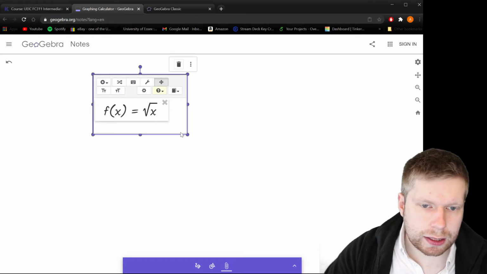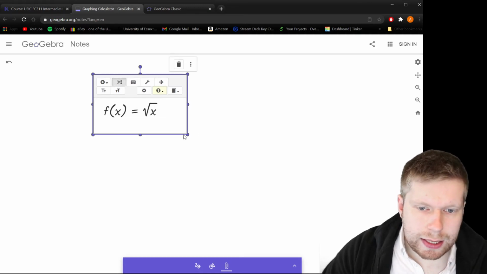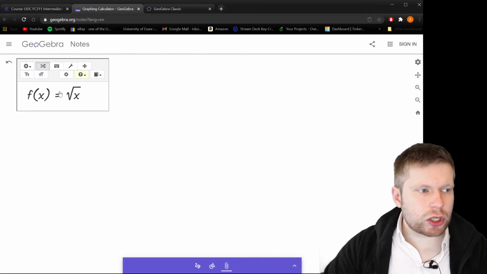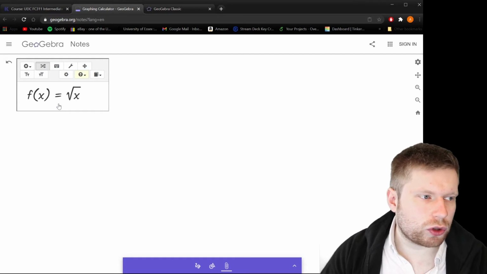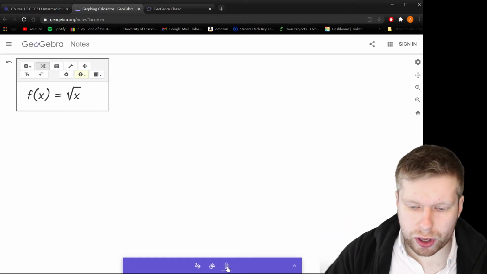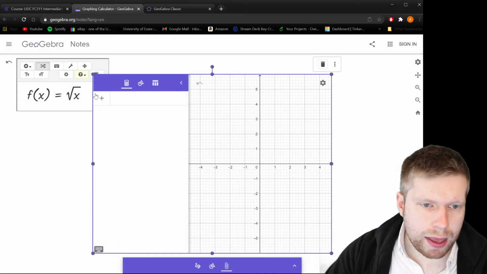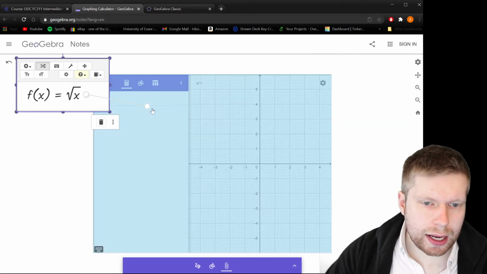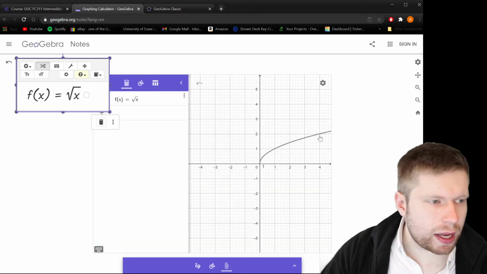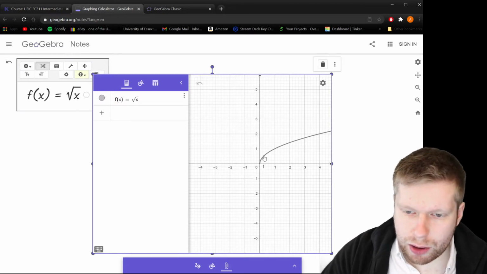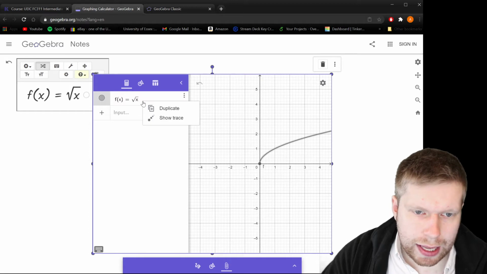Fantastic. In fact, I might make it a little bit smaller. There we go, and I'll position it in the top left hand corner. So that's my original function that I want to draw. Let's start off by drawing what that graph would look like. So I'll put in a graphing calculator, and then I should be able to drag and drop that straight in there. You can see over here that the y equals the square root of x graph has been drawn.